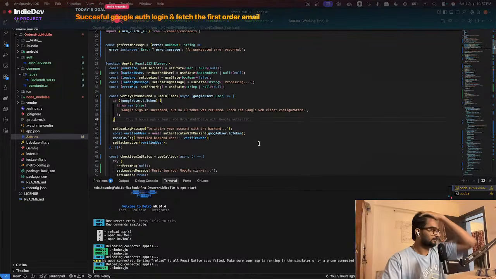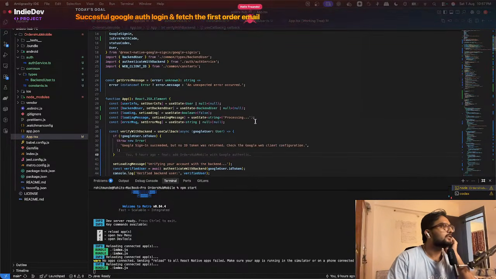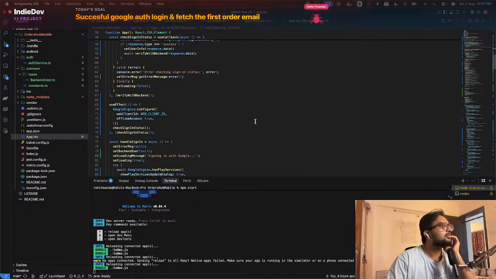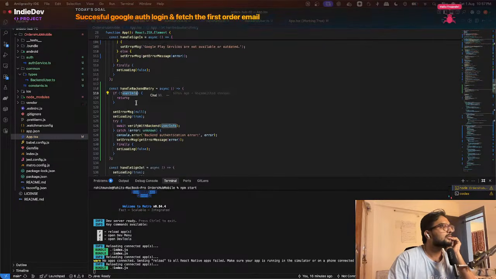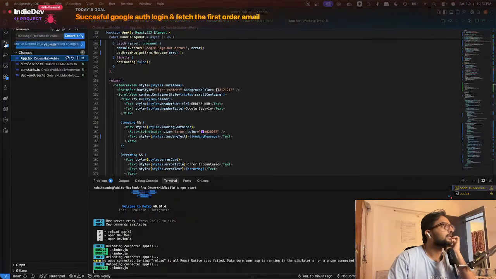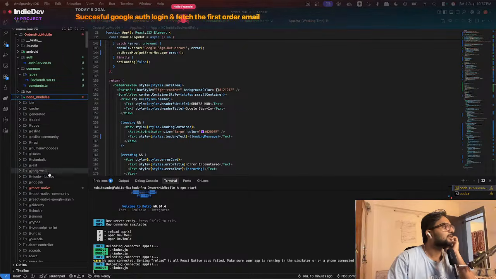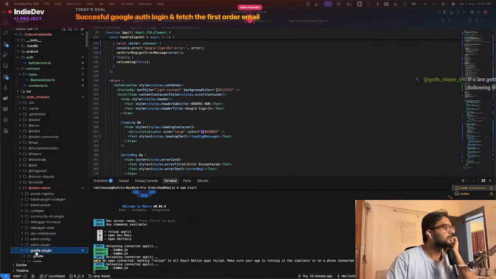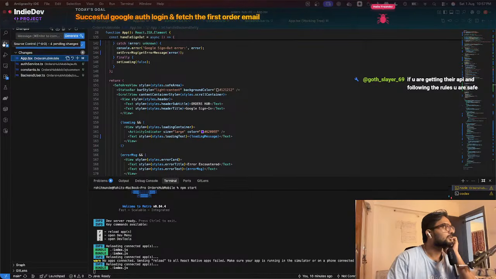Okay, this much segregation is enough for now. Rest I'll do later. Okay. Why is there some error? Node modules, React Native, Gradle plugin. There is something. Okay, I don't care about that.